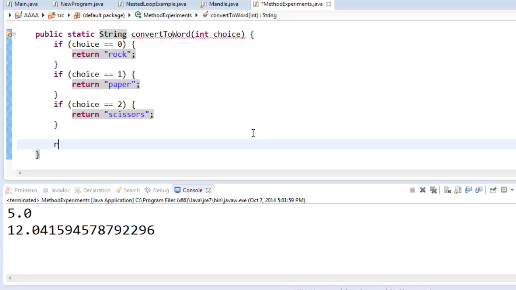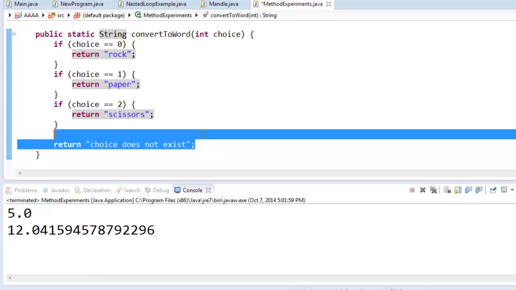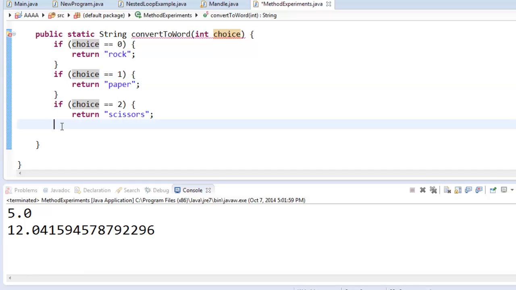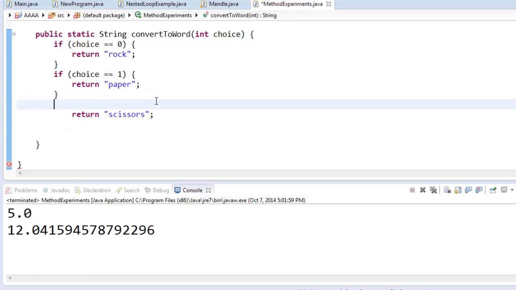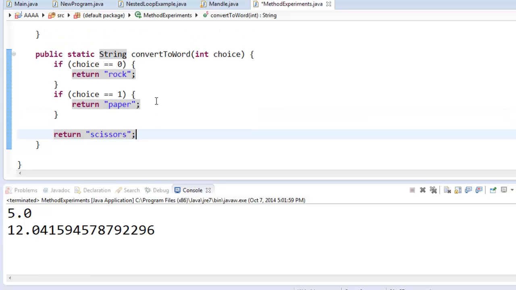Well, one way to fix this problem is you could just say return nothing. Return the empty string. Or you could say choice does not exist. I don't really like either of those options very much. Here's what I like to do. Here I've got three possible input cases. I'm just going to delete the if statement for the last one. So this is like making scissors be my default option.